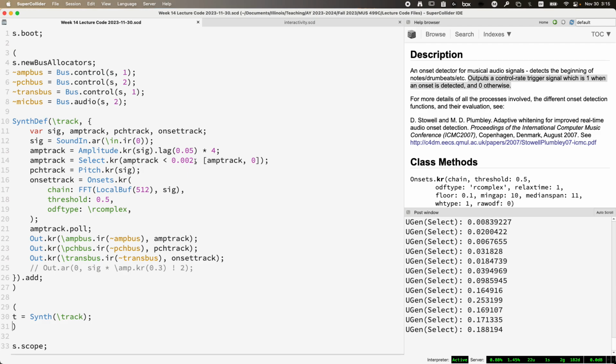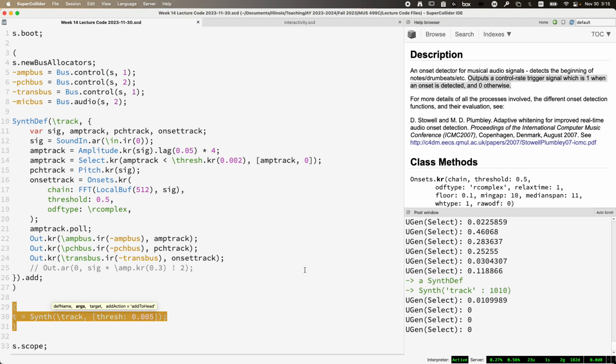And so, obviously you can put something like this here. Arguments are your friend, use arguments. So we could say thresh 0.005. Check, check, check. Right. So that seems pretty good.